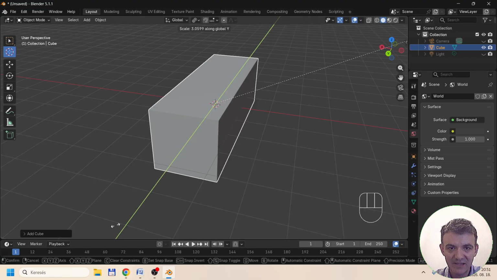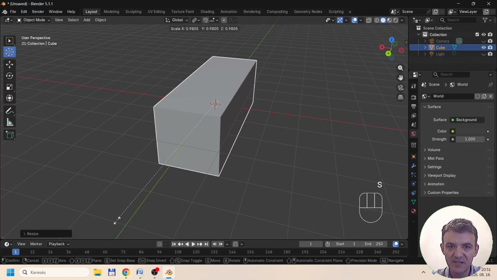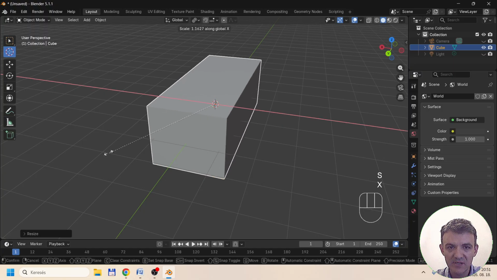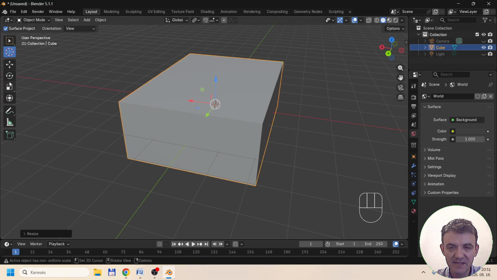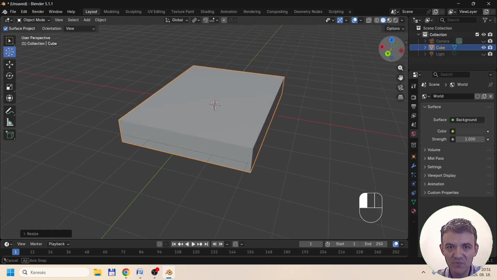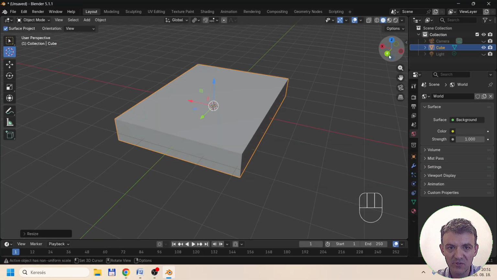So let's scale this cube into another form of object, because it's easier to show you guys the different views and perspectives. So we have this flattened cube now, and also there is the pie menu we can use in order to change the 3D cursor position.